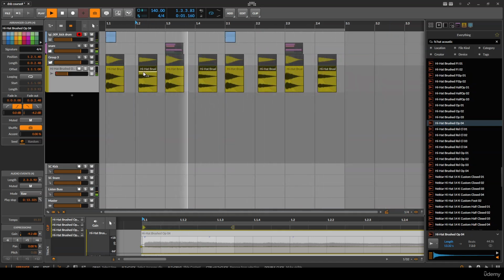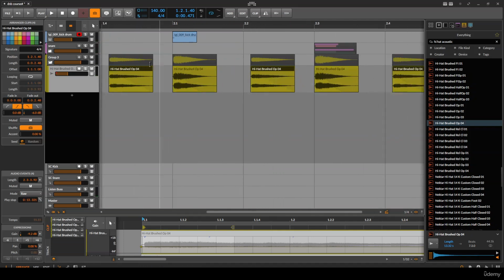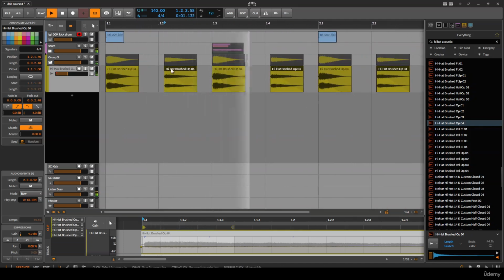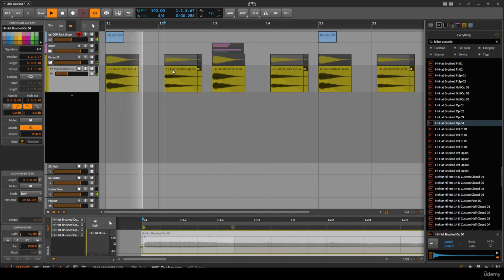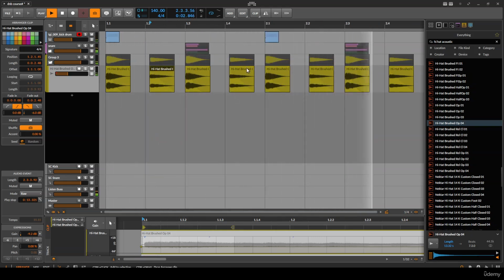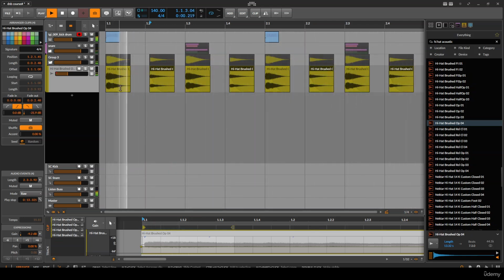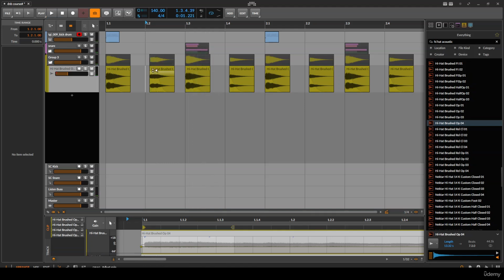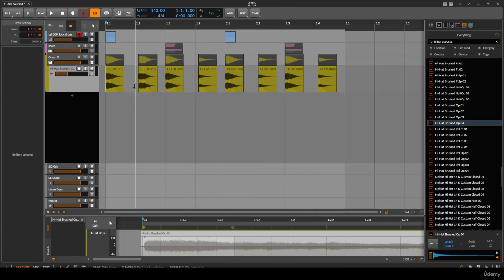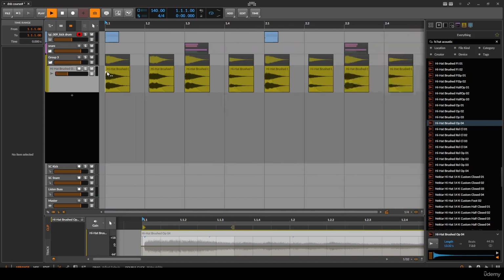Make these shorter. Let me select these again. Maybe shorten the fade outs a bit more. And then kind of really trying to find something more interesting. So let me just listen for a bit and kind of try to find an interesting groove here. You know?